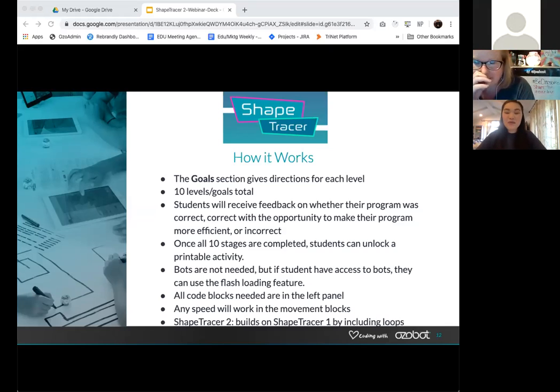Absolutely. Once they complete all 10 levels, there is a printable activity for them to use, and bots are not needed for ShapeTracer. But if students do happen to have bots at home, if you're familiar with flash loading with the bits, there is the opportunity to flash load it onto their bot and actually see the bot execute the code. If anyone has questions about that, please ask in the Q&A and we can cover that at the end.